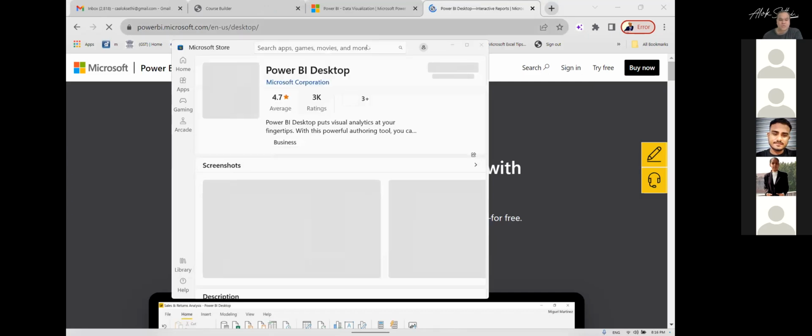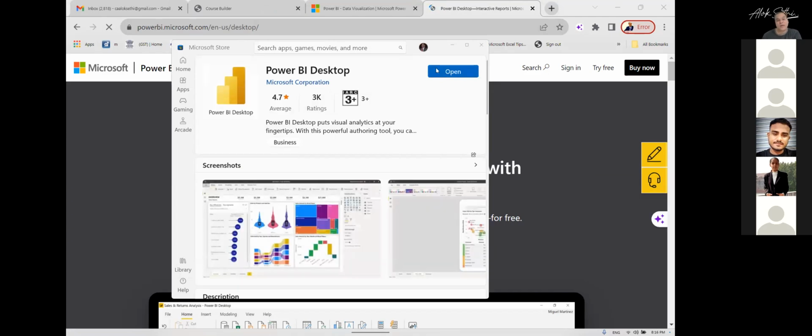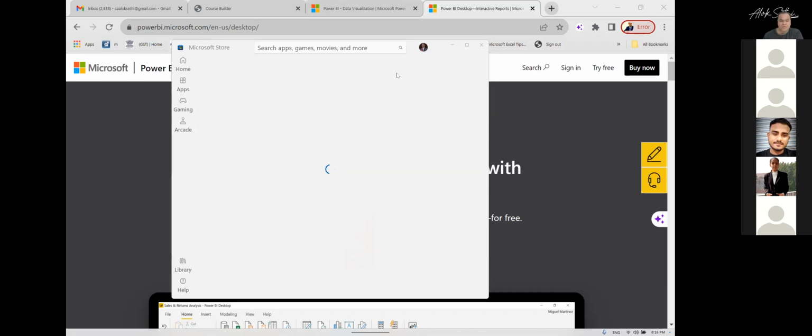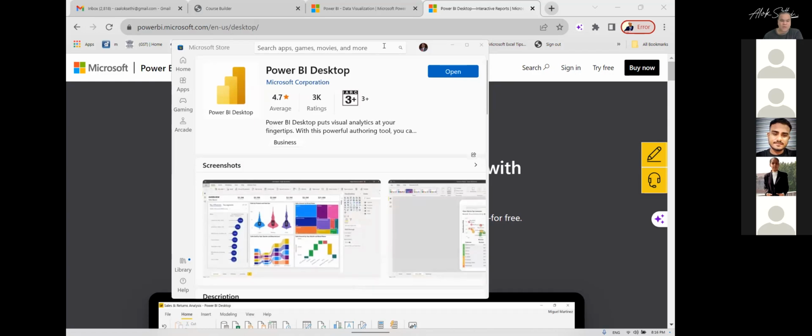You will see this window, and since I have already downloaded Power BI, I'm getting open. When you are downloading it, you will get an option of get to download it. Once you download Power BI, you can actually start working on it. I'm just clicking on the open button to open the Power BI window and get started.